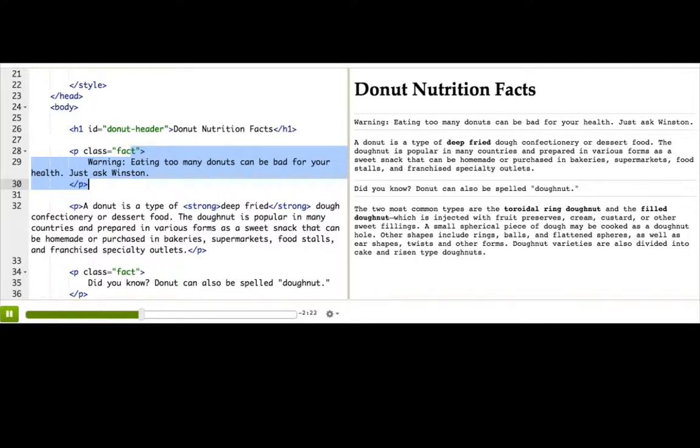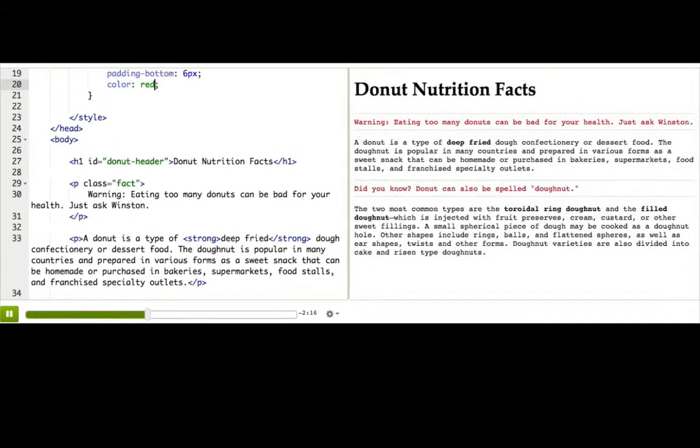How would we do that? Well, we could start with adding a color property to the fact CSS rule. Let's see what that does. Okay, but that made both of the facts red, and that second fact isn't a warning, it's just a spelling thing. So we don't want it to be red. We could add an ID, but then if we wanted to color other things that were warnings later and add more warnings, then we'd have to keep adding IDs and rules for those IDs.